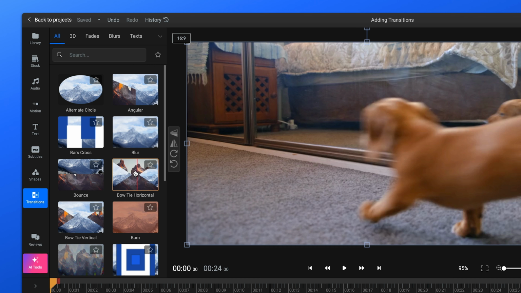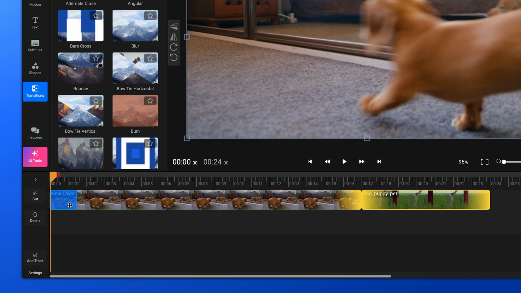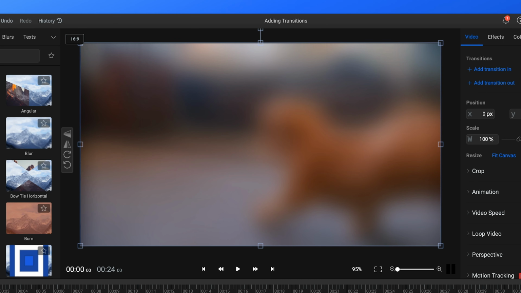Hovering over a transition will give you a quick preview of what it will look like in the final video. To add a transition to your video, just drag it down to the clip. A blue overlay will appear and you can see now that the transition has been applied.